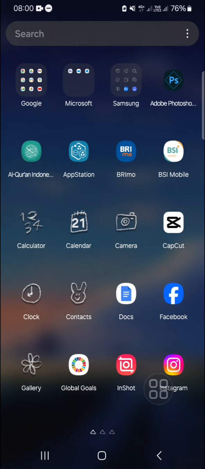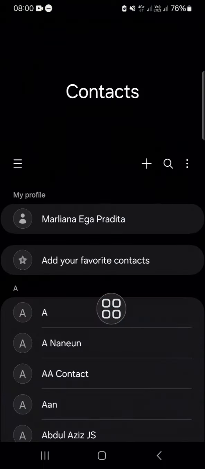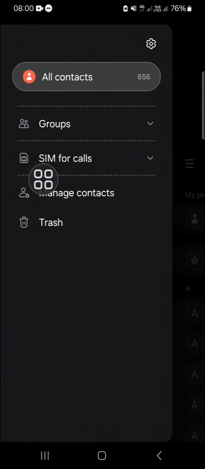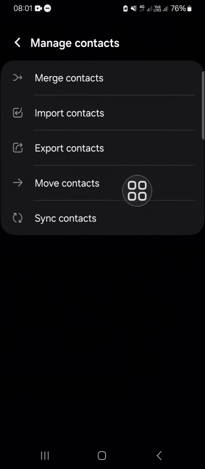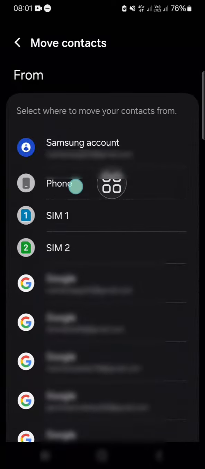First things first, we can open our contacts application, and after we have this contacts application opened, we can click these three lines, and here we have some options, guys. Then you have to choose Manage contacts. Alright, and since we want to move contacts from phone to SIM card, we can choose Move contacts and we can click on Phone right here.